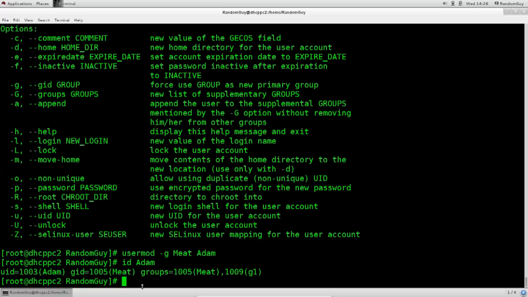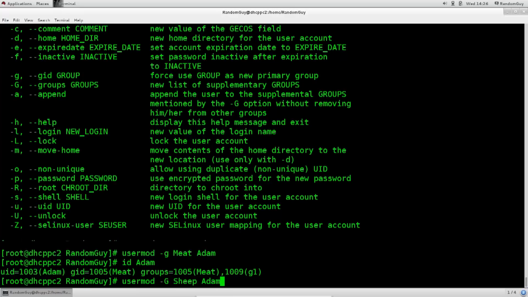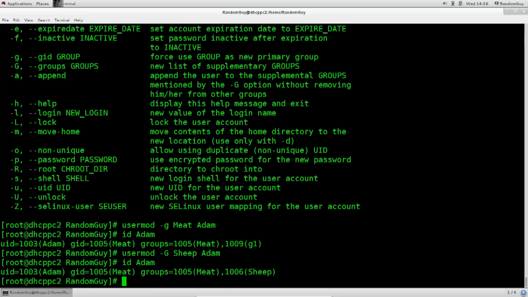Now we shall add Adam to a secondary group as well. Assign Adam a secondary group. So usermod, and we will overwrite the current one by typing in this. So sheep Adam. id Adam. Now you can see that the primary group of Adam is meat. Secondary group of Adam is sheep.